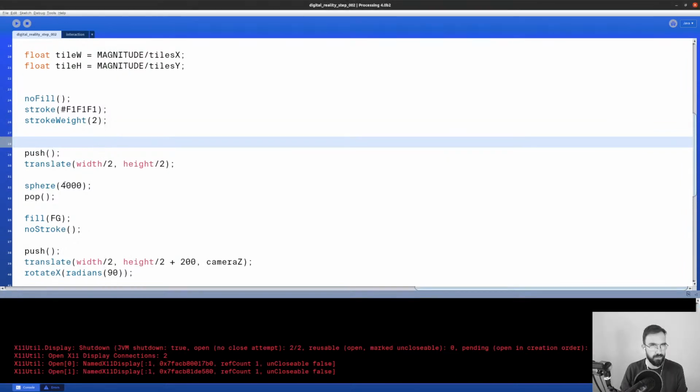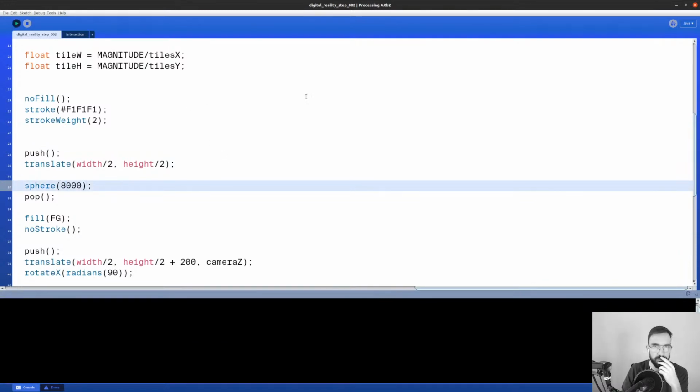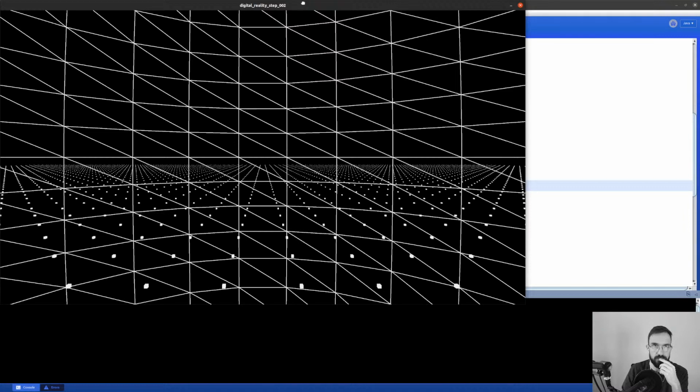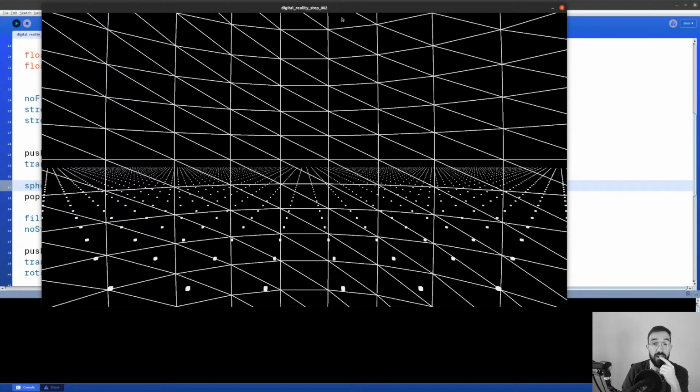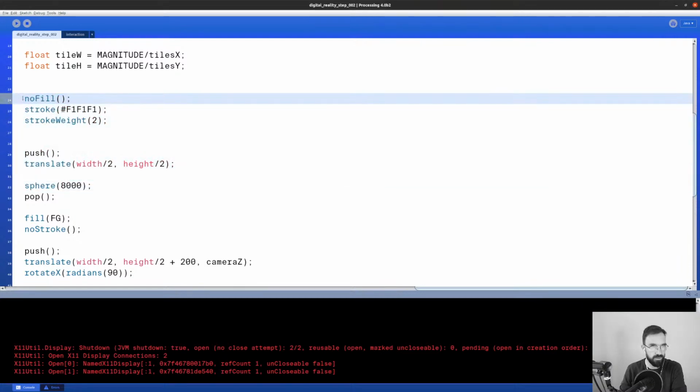Okay, let me just scale the size of that sphere to 8000. Okay, I get it. This is an optical illusion. I thought that my points seem to be outside of the sphere, but I can't see if they are outside or inside because the sphere, at the moment, doesn't have a fill. So instead of saying no fill, I will say fill. We will give it a color.